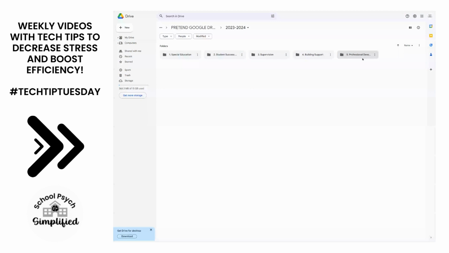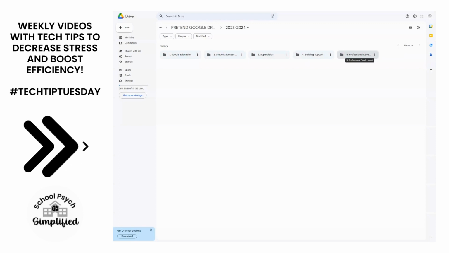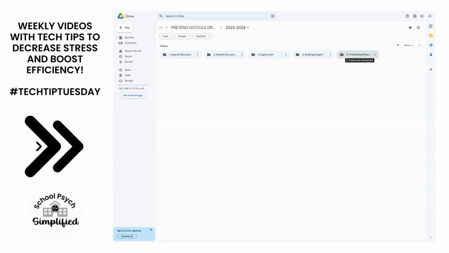And then maybe you have a folder for professional development, whether you're attending some PD and here's where you're going to house all of that information, all of those new pieces of knowledge that you're going to bring back to your school or district. Or maybe you're providing some in-service PD for some staff. So that is another place that you could house all of that information.